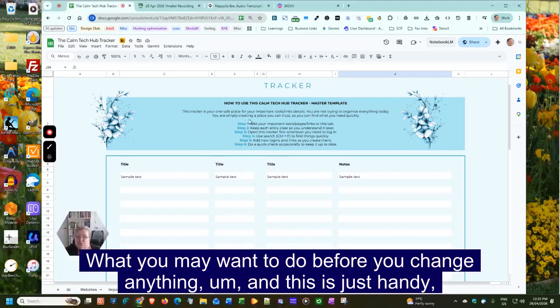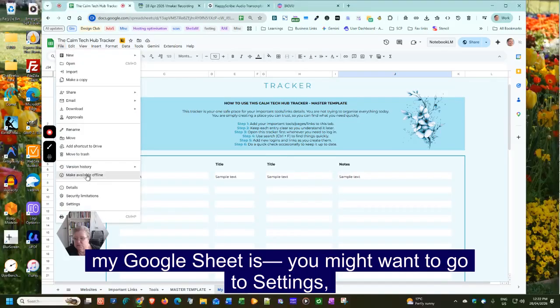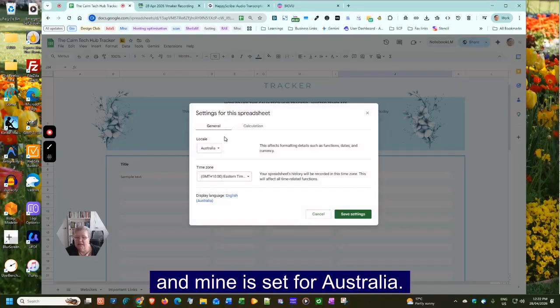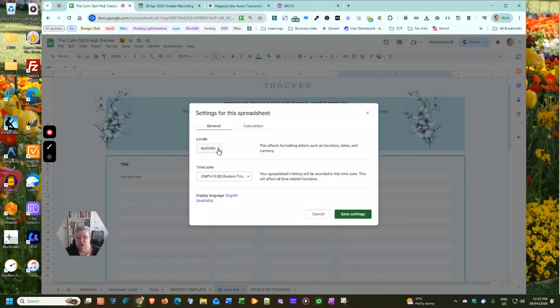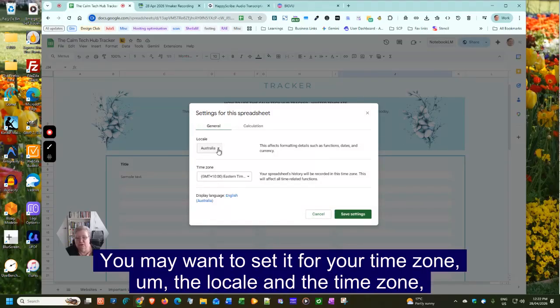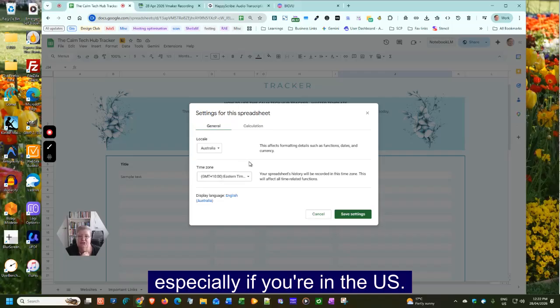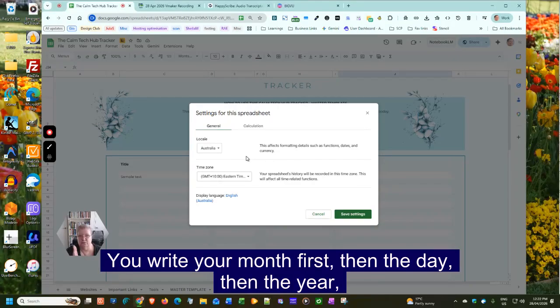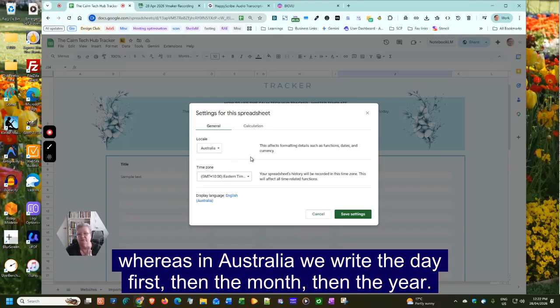What you may want to do before you change anything, and this is just handy. My Google Sheet is, you might want to go to settings, and mine is set for Australia. You may want to set it for your time zone, the locale and the time zone, especially if you're in the US, because you guys write your dates different. You write your month first, then the day, then the year, whereas in Australia we write the day first, then the month, then the year.